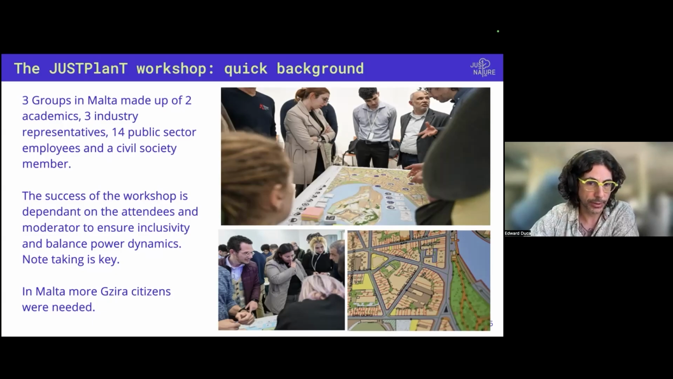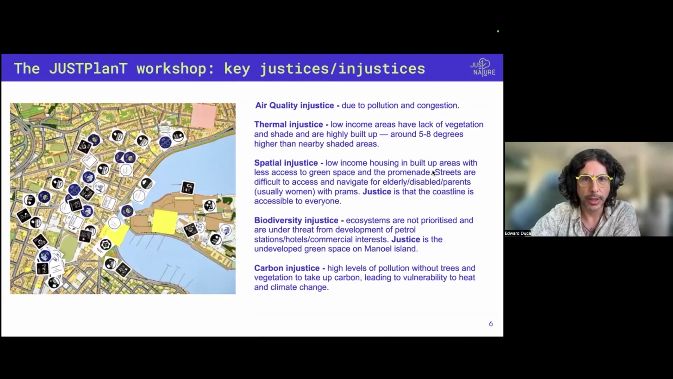In Gzira, one of the problems, and it's a problem that happened with JUSTNature throughout the project, is the involvement of the citizens in the area, the residents in the area. And these are some of the pictures of the actual outcomes from the different groups. This one has quite a good balance of justice and injustices, nature-based solutions. So the game really worked in generating ideas. The air quality injustice came up through the pollution and congestion.